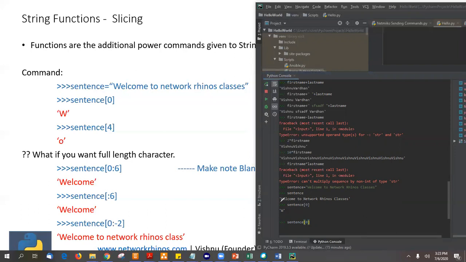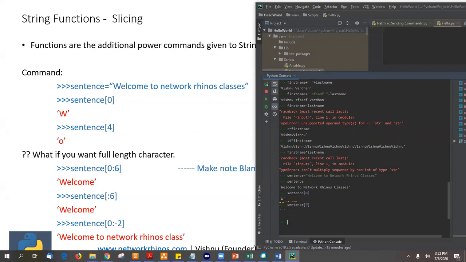This is my index number 0, index number 1, index number 2, 3, 4, 5, 6. My space is also an index number 7. Now, if I try to type sentence and if I tell it to show what is the character in the index number 7, it's going to say space, nothing is there.